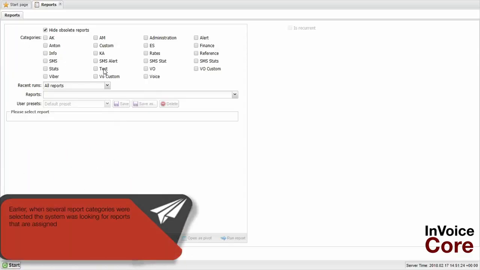Earlier, when several report categories were selected, the system was looking for reports that are assigned to all the selected groups. Now, if several groups are chosen, the system will show all reports included at least in one of the groups.